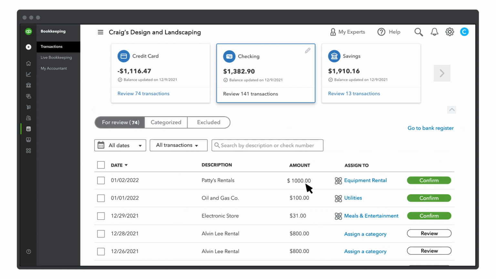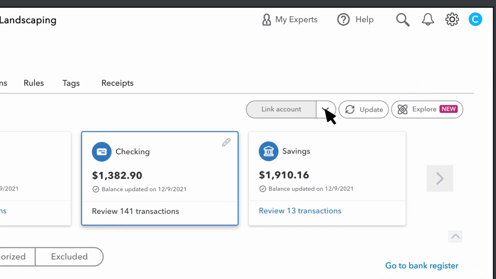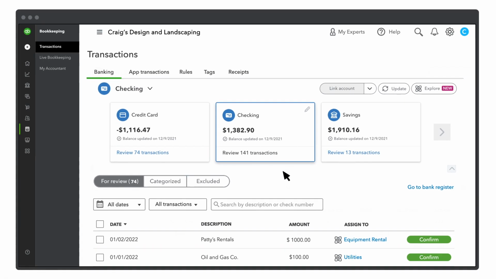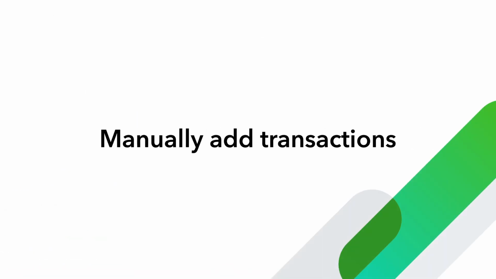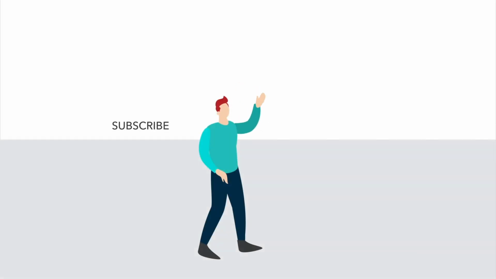Whenever you have more transactions to add in the future, just download them from your bank. Then select the account. Select Upload from File, and follow the steps again. Note that you still need to categorize or match your transactions before you add them to QuickBooks. If you want help with how to do that, then there's a video at the end of this one that will show you. Now you're ready to start manually adding your transactions to QuickBooks.